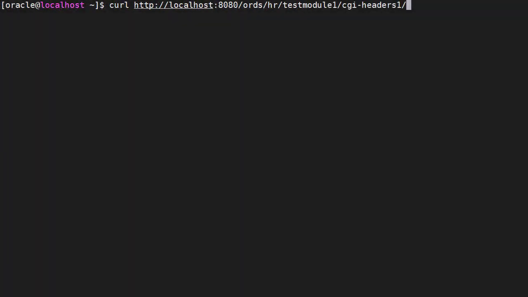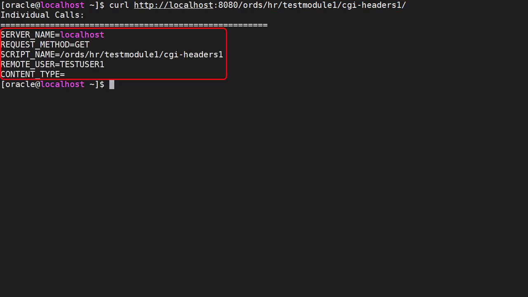We call this new service using the following URL, which includes the schema alias of HR, the module base path of test_module1, and the template pattern of cgi_headers1. When we run this, we see the values of the requested CGI settings.